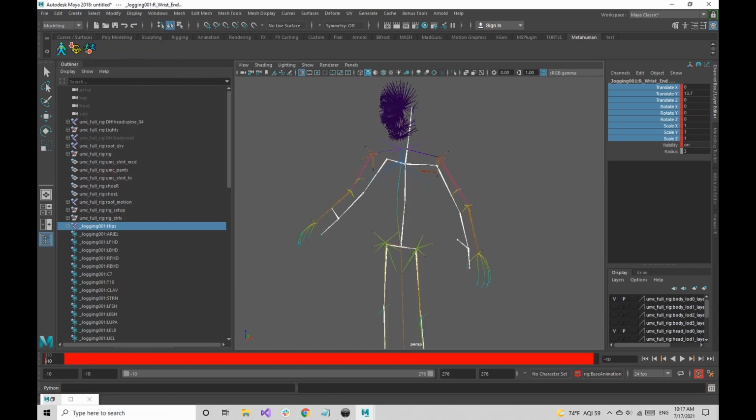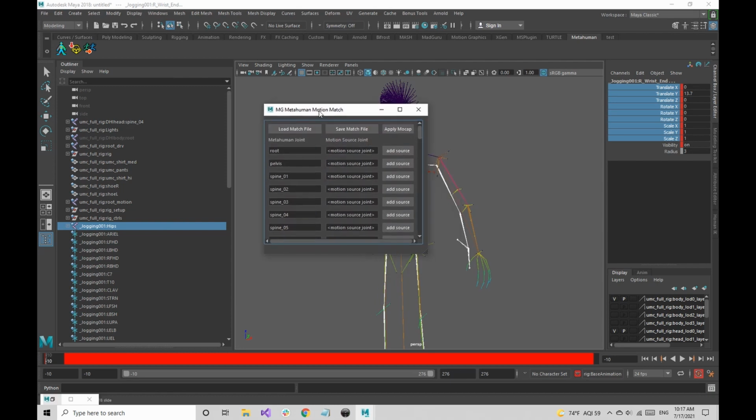I'm going to launch the tool, just click on the icon. And I'll go over the basics of the tool real quick. In the first column, you have all the MetaHuman joints listed. You can't edit this because all of the MetaHumans have the same joints, so you wouldn't really want to change that.